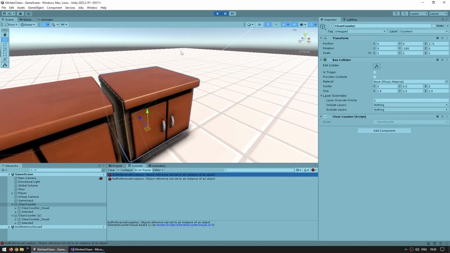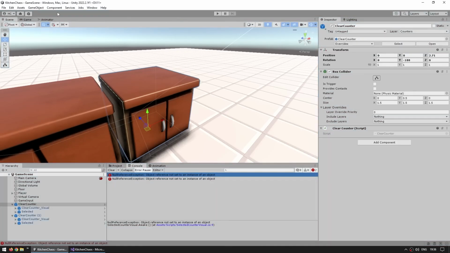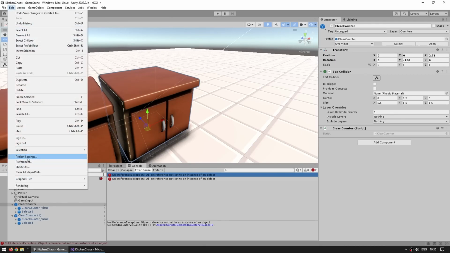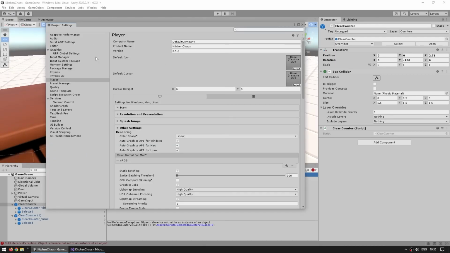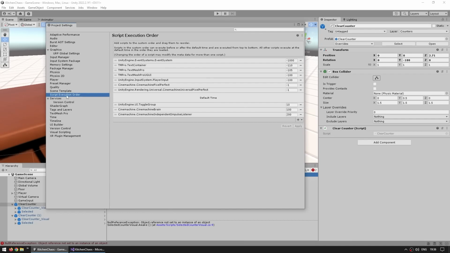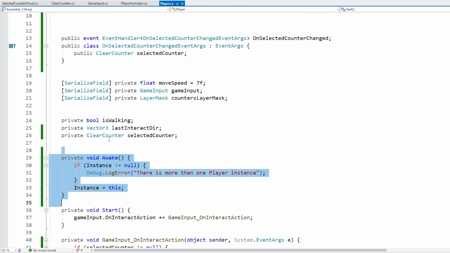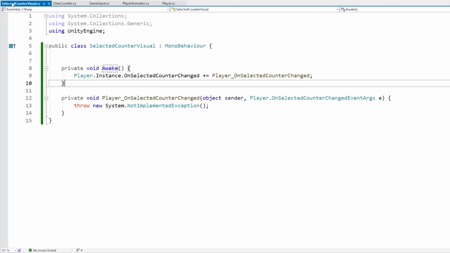Now, one solution to this problem is you can tell Unity specifically which order the scripts should run in. So you can go up here into Edit, then go into the project settings. Then on the left side, you've got something called the script execution order. And basically over here, you can set the order in which all of these scripts run. So if you were to make the player script run before the default time, that would make sure that even though both these scripts are on awake, this one would run before this one.